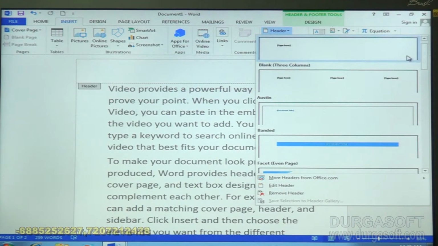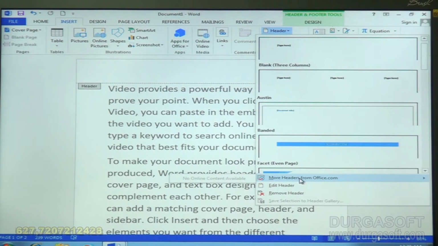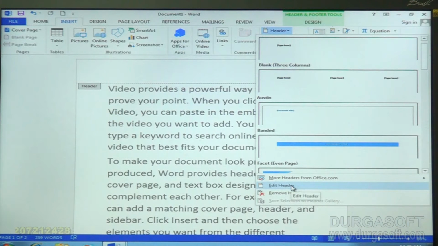If you want more headers from online, we can get more headers from office.com. If you want to edit the header, we can edit it, and also if you want to remove the header, we can remove the headers.